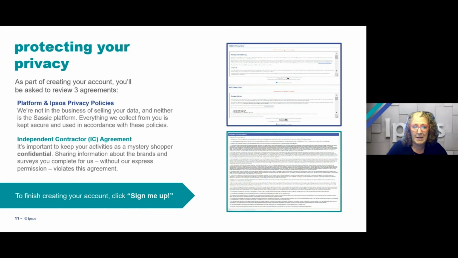The second agreement is your independent contractor agreement. This is something that is really, really critical. As a mystery shopper, anything you work on with the iShopFor Ipsos team is to remain confidential. Sharing information about the programs that you're working on or the brands and the surveys that you complete for us without our permission does violate this agreement and could result in you being removed from the partnership.